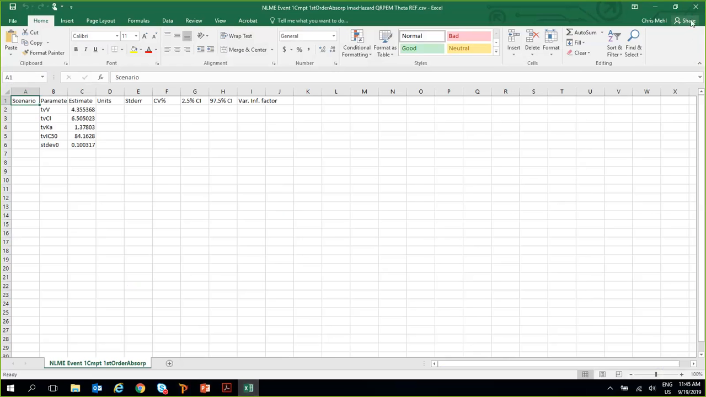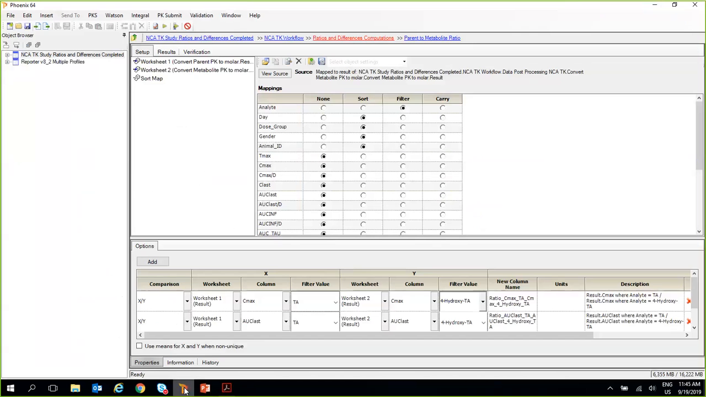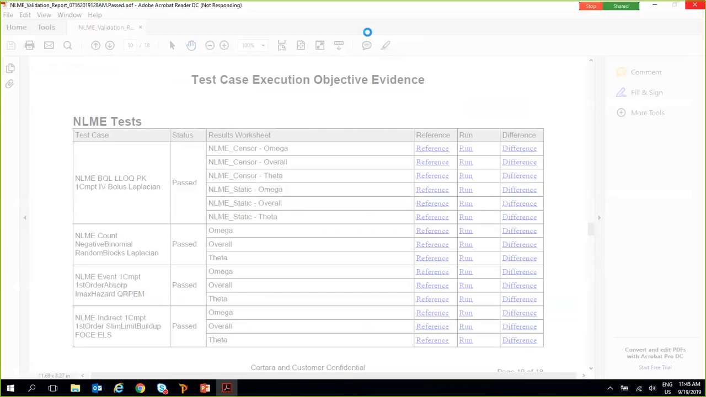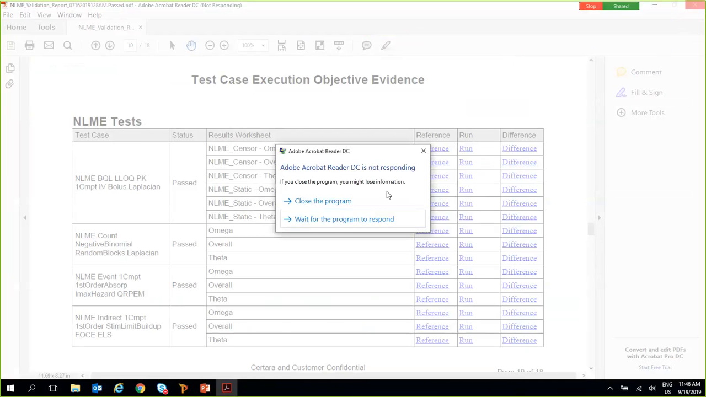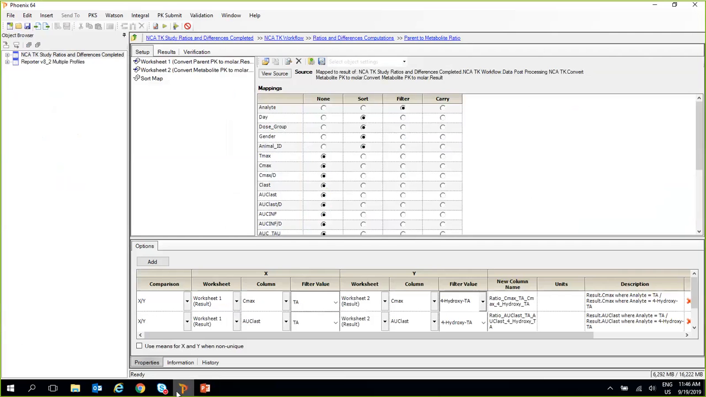In this first test that I ran, it didn't actually detect any differences. So it wasn't listed in the report, but in the case that you do have a difference, it will flag it in the report.